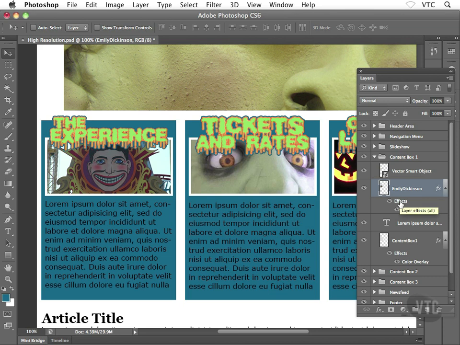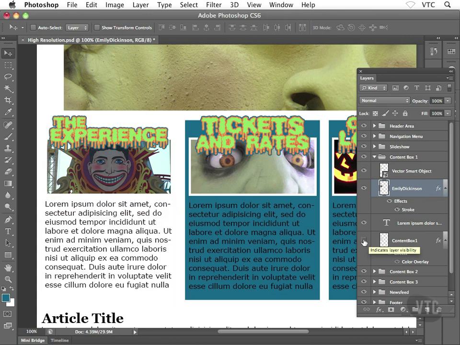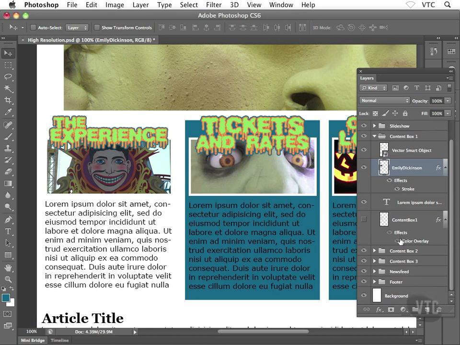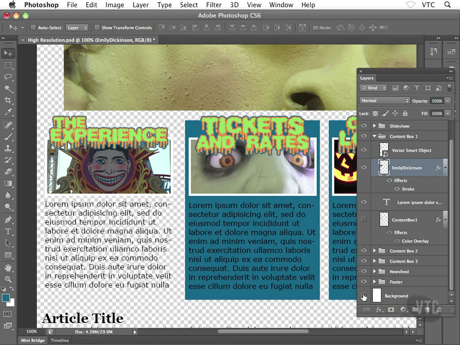So what I want to do here is disable the visibility of content box 1. That's the blue background. Okay, so I'm going to disable that guy. The other thing that I want to do is disable the actual background layer all the way down at the bottom of the layers panel. Okay, so in other words, what I'm after is just the title and the graphic sitting on a transparent background.